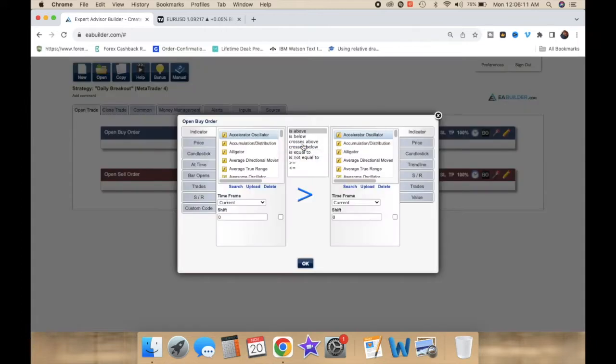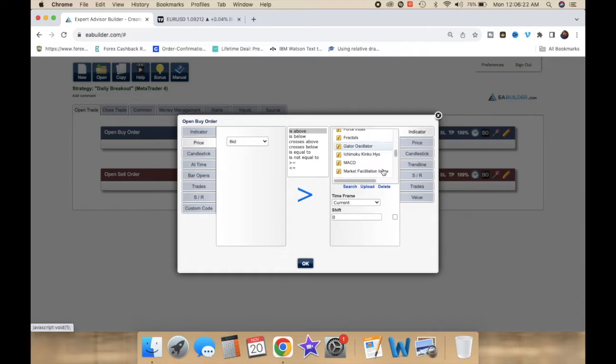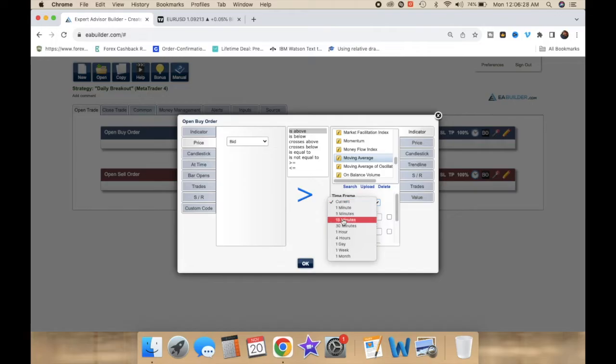So I'm going to go ahead and do add condition. I'm going to say price. I'll leave that as bid is above. And we're going to scroll down to moving average. And for time frame, I'm going to change that from current to 1 day.